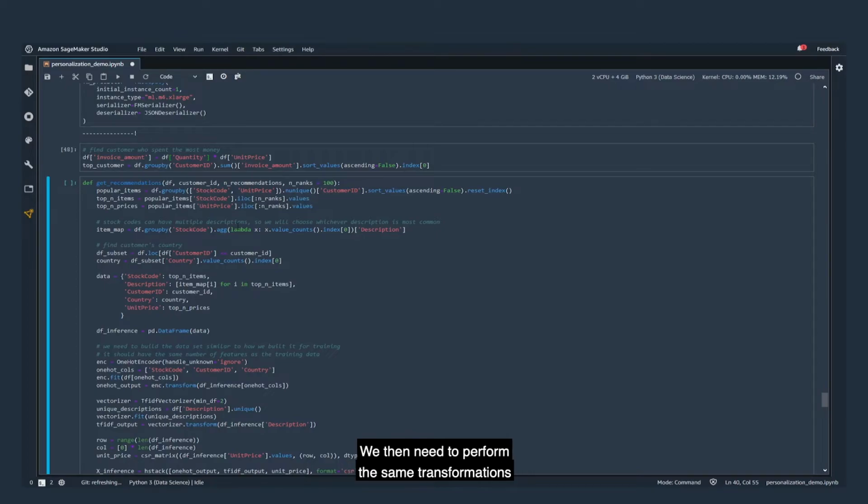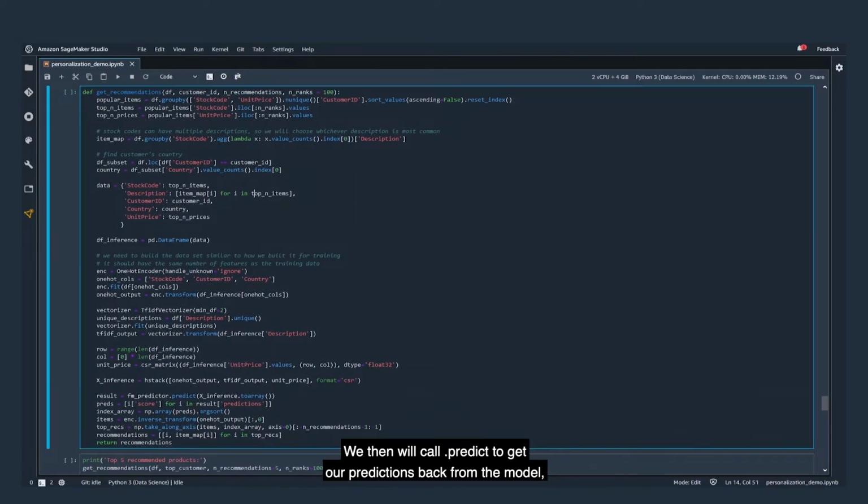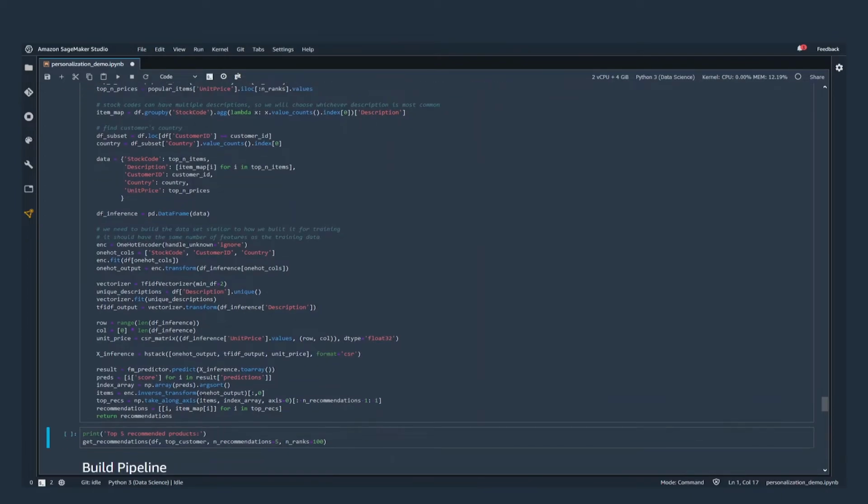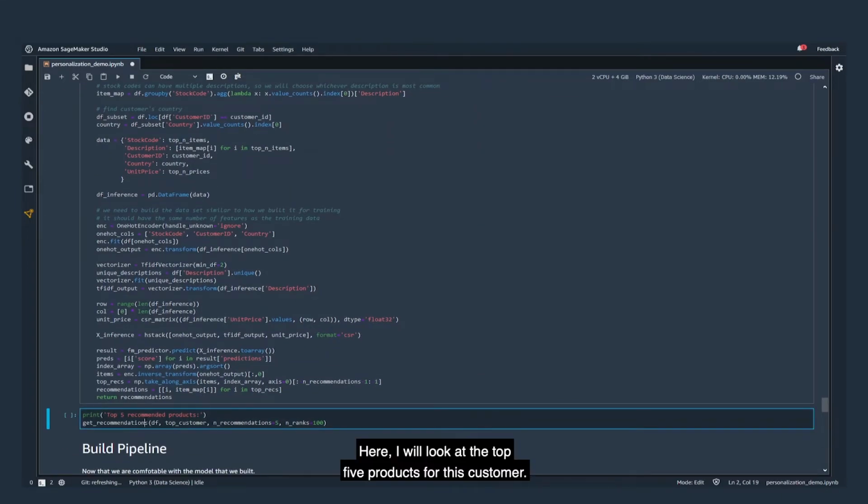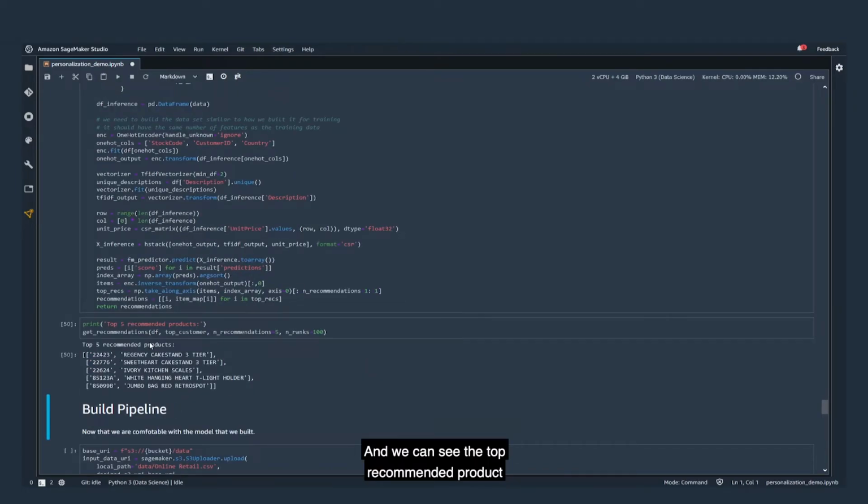We then need to perform the same transformations to the sparse vector as we did before. We then will call .predict to get our predictions back from the model. Then by parsing and sorting the results, we can figure out the top products to recommend. Here I will look at the top 5 products for this customer. And we can see that the top recommended product is Regency Cake Stand 3-tier.